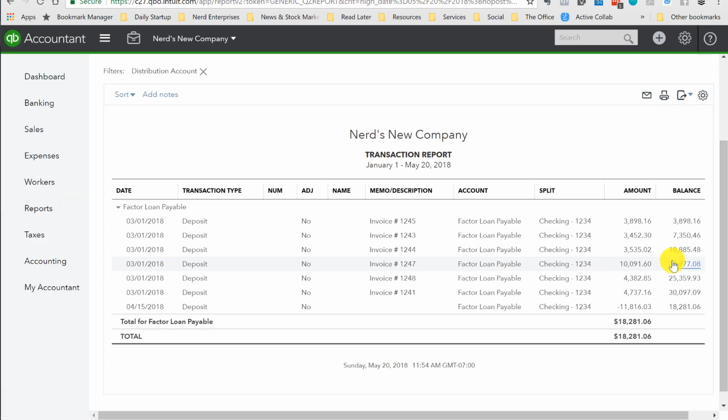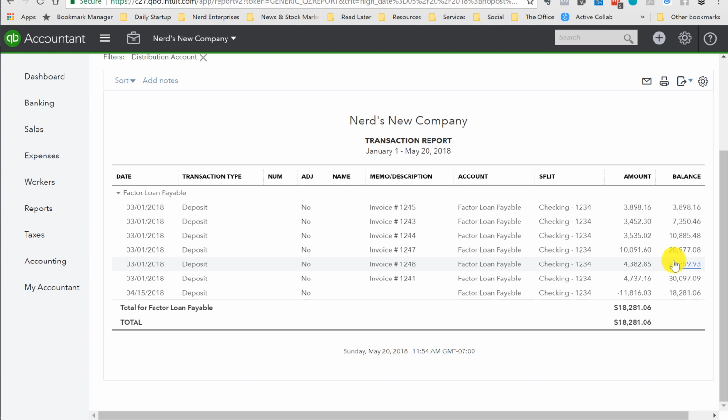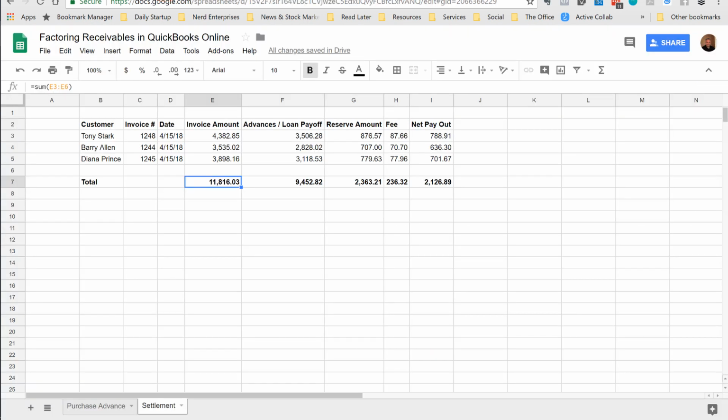Another reason I like to record this based on the gross amount, the audit trail is nice and clean. I had these in the total invoice amounts, and then this is what was received on April 15th. So now the amount due to them is the 18,281.06.